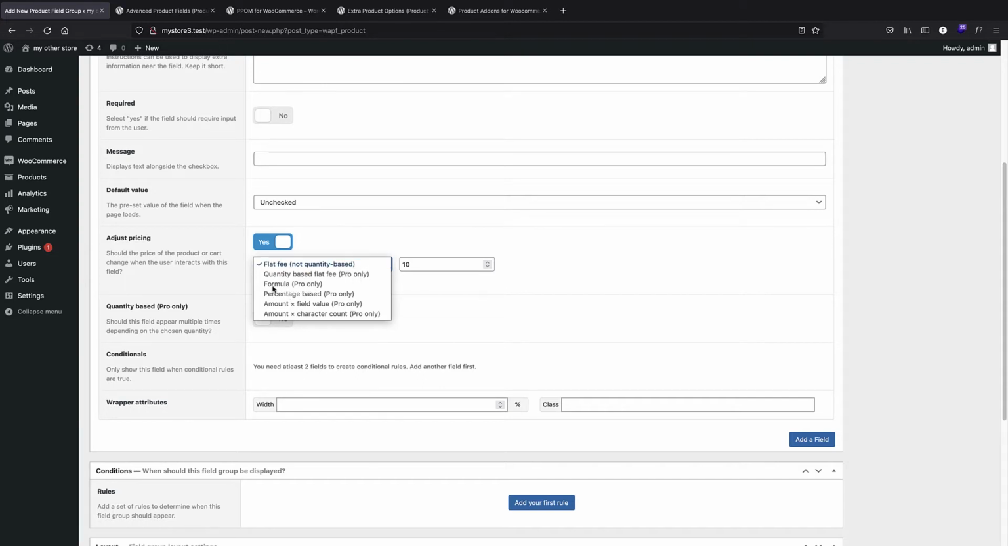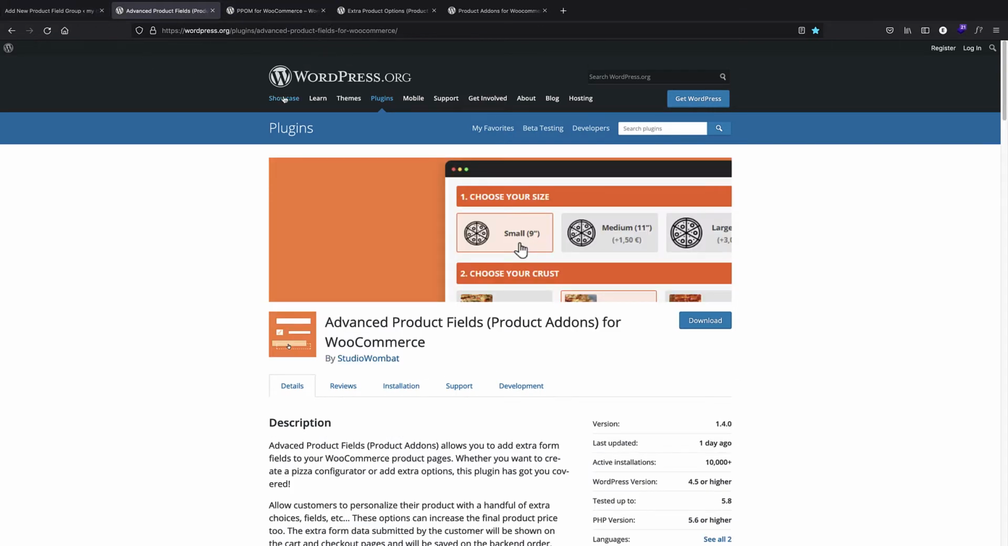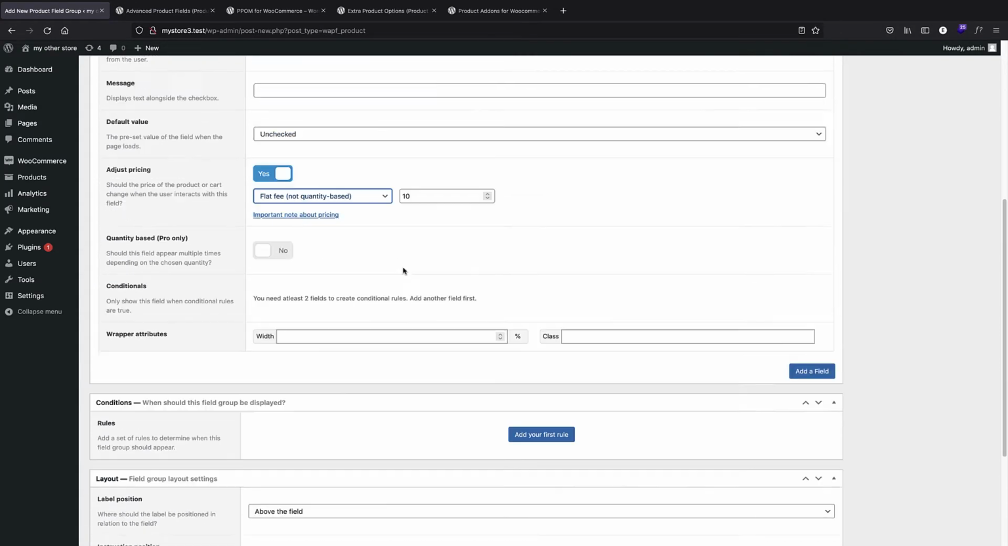If you buy the pro version, you can have your own formula or percentage base or anything you like, but here it's not really working for this purpose, because of course if someone buys 2 shirts, then we want to charge them twice for the print, and this plugin doesn't have it in the free version. If you want to have this feature in the free version, then you have to use this plugin, because only this one, PPOM for WooCommerce, has this feature. But as I said, it's not as nice and clean as this plugin that we are using. And they are really similar in functionality, so you can just play with each one of them. And this is our first field.